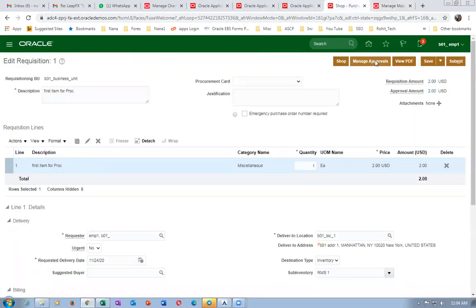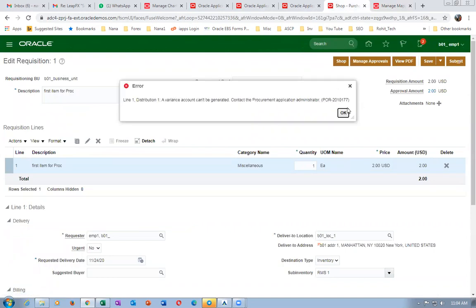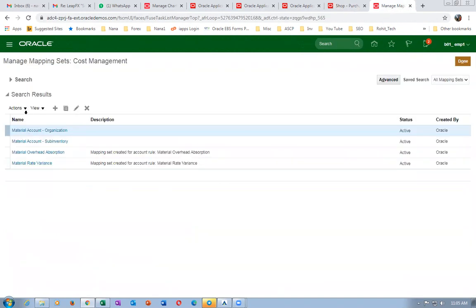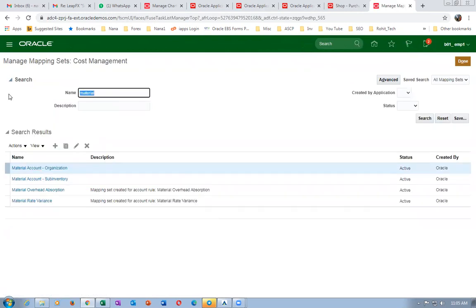If you again click on manage approvals, it will say variance account is missing. Now the charge account has been given; now see, variance account is missing. Previously charge account came in. So let us give the variance account also. It is the invoice price variance I'm going to give.